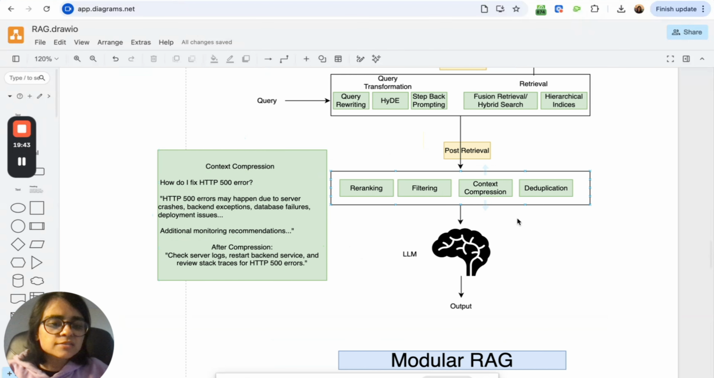Next strategy is context compression. Sometimes in the retrieval stage, you'll get a lot of information in the chunks which probably is not relevant or is not needed. So in context compression, it will take out the most relevant information from those chunks and only put that.